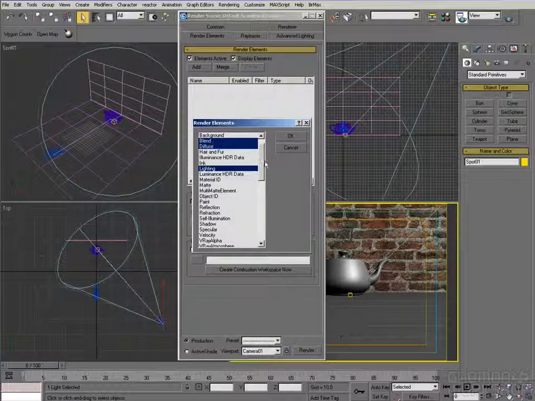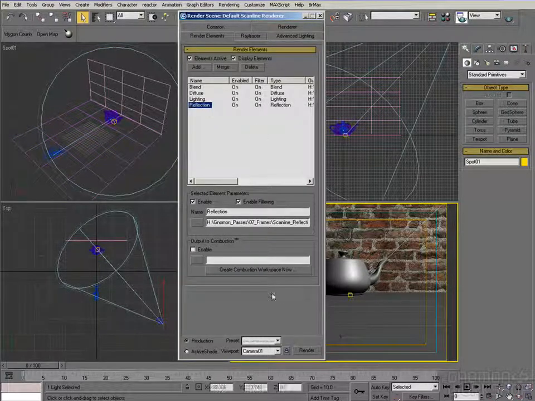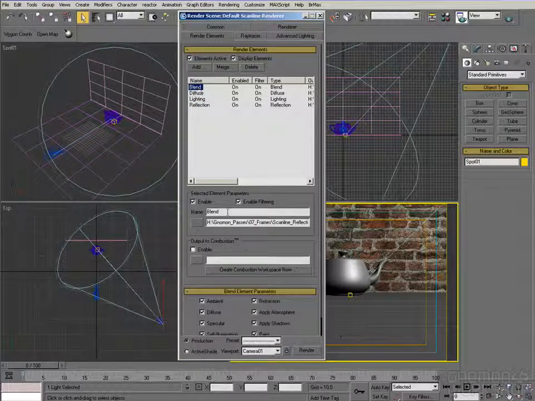Alright, let's try rendering this out now. Okay, so here it is. Now we've got the diffuse with the shadows, reflections. We don't need lighting anymore, but I forgot to turn it off. And the specular with the shadows. So let's go back into Fusion now, and we'll bring in our new pass.